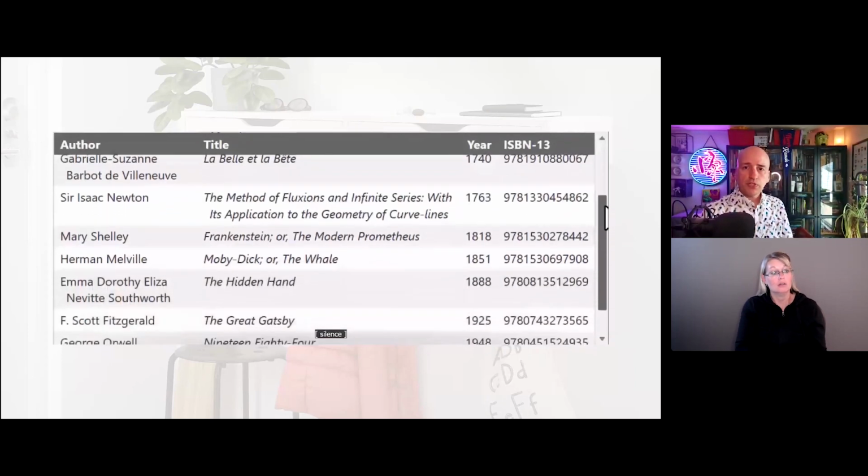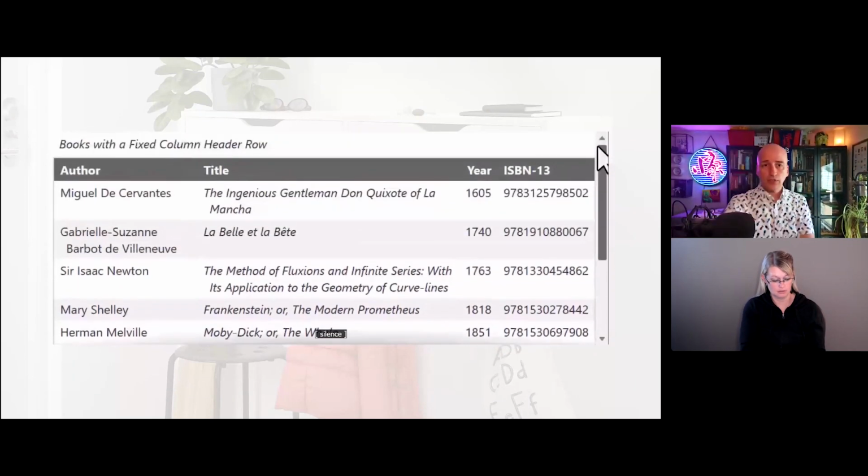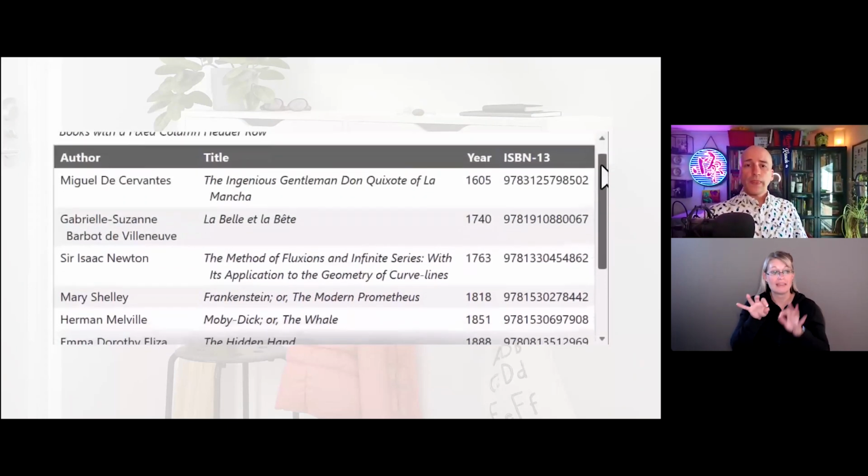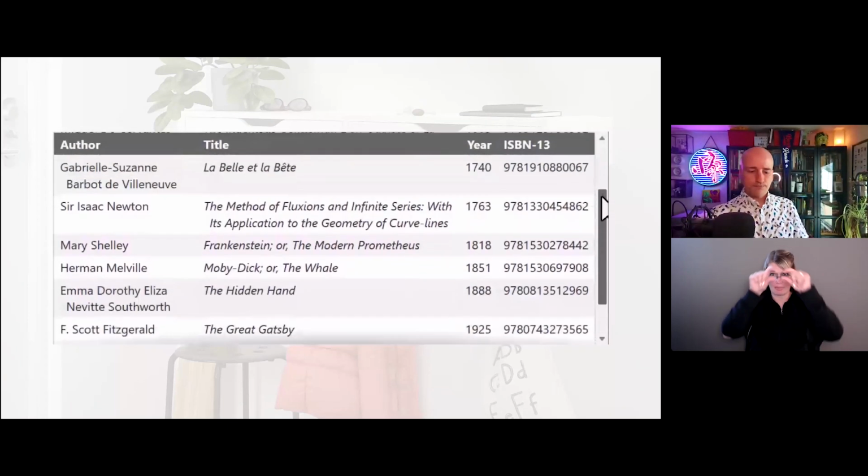This video shows me doing some up-down scrolling, and you can see that even though the caption scrolls out of view, the headers don't. The column headers stay put.